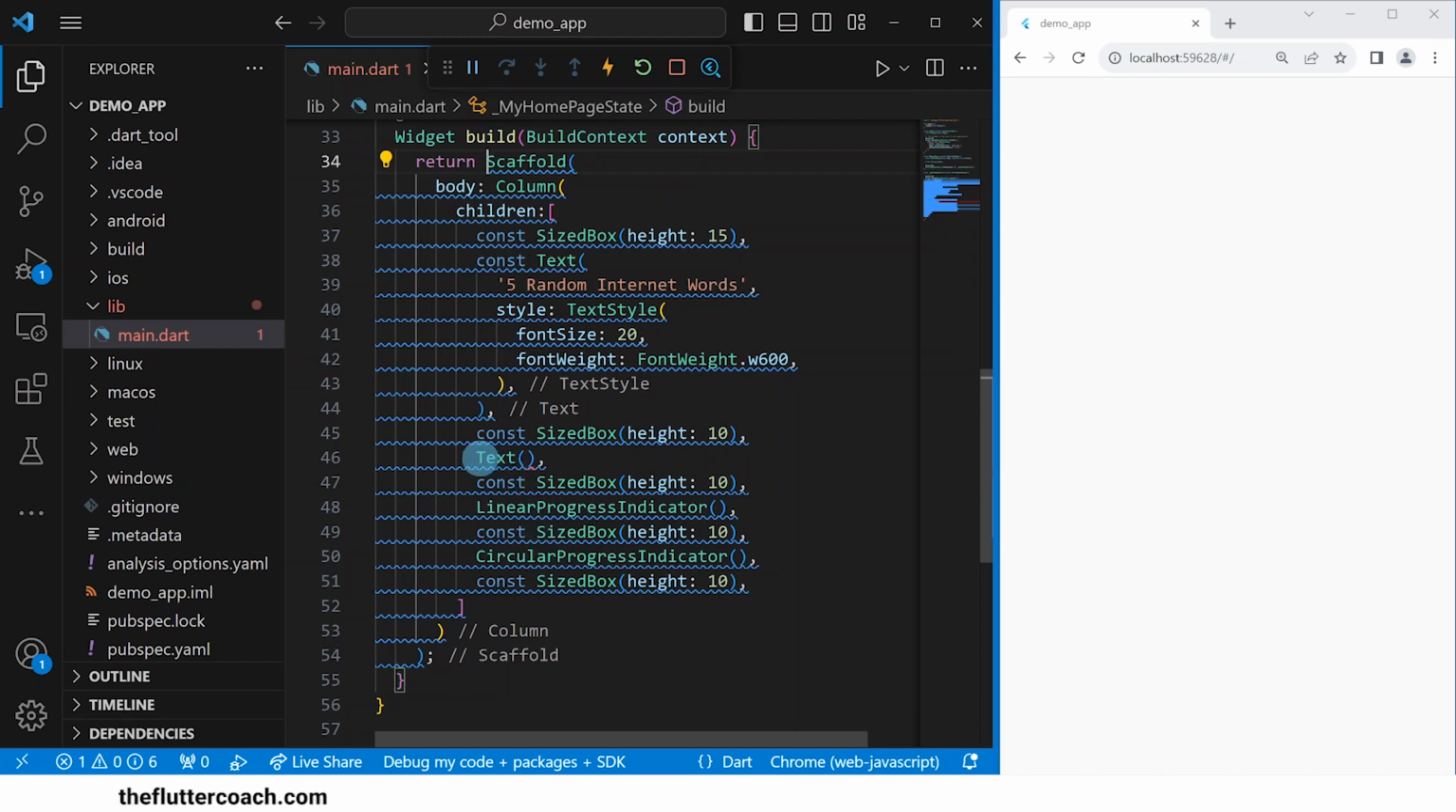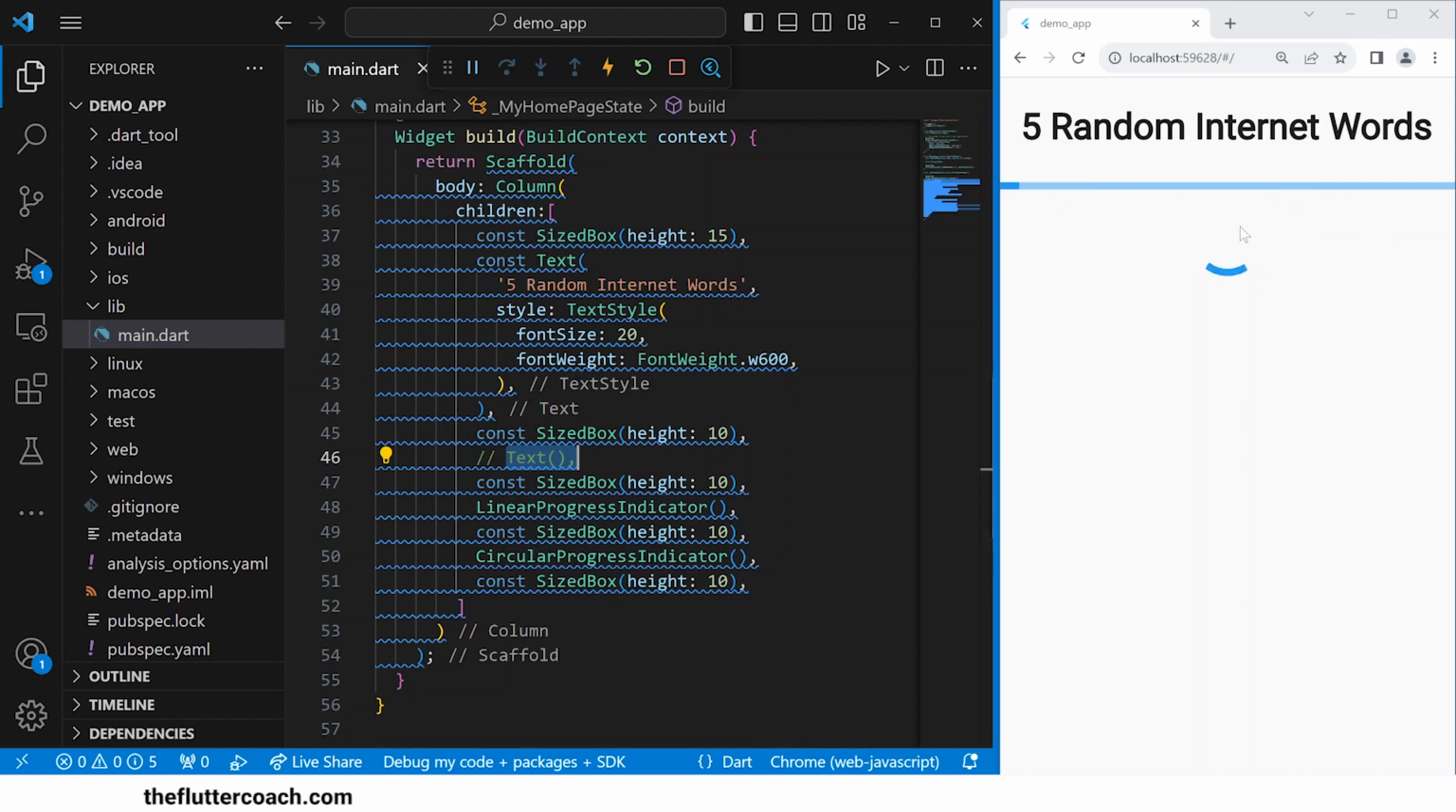And this text widget here is what we'll use to show how many words we have fetched so far out of the 5 that we are supposed to fetch from the internet. So for now, let's comment that out. Let's reload this app and see what it looks like. And here is our reloaded app.